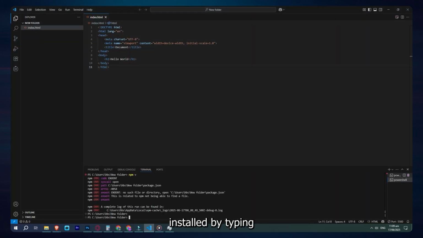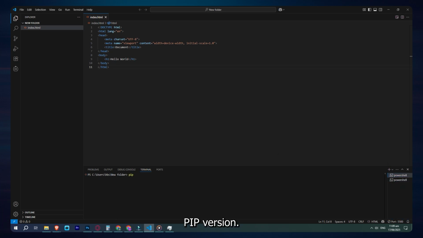Now check if pip is installed by typing pip --version. If that works, you're good to go. If not, you might need to manually add pip to your system path.